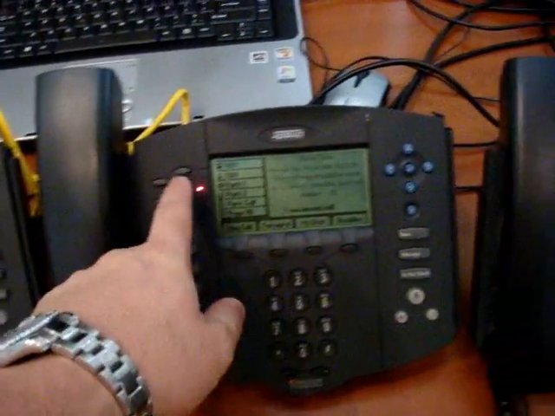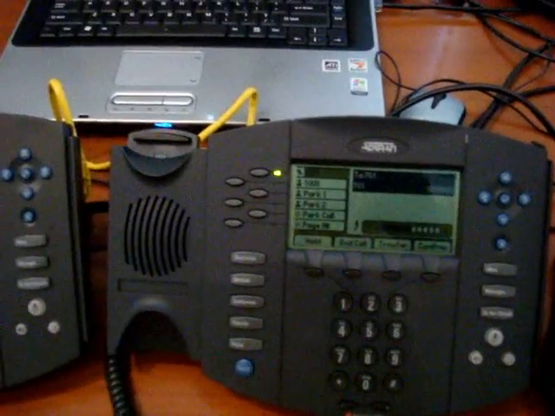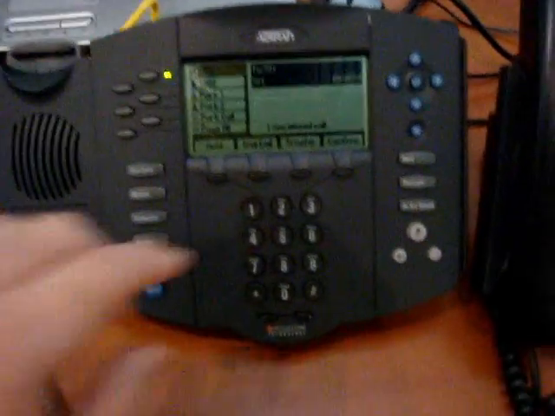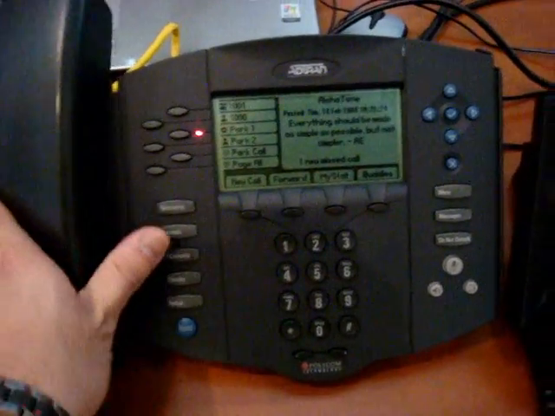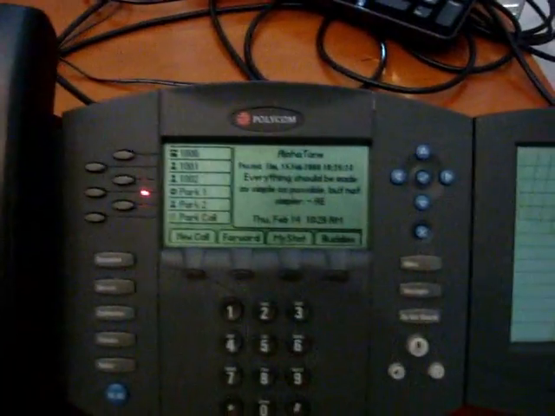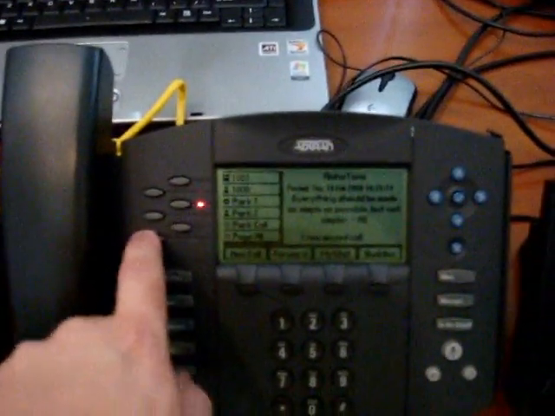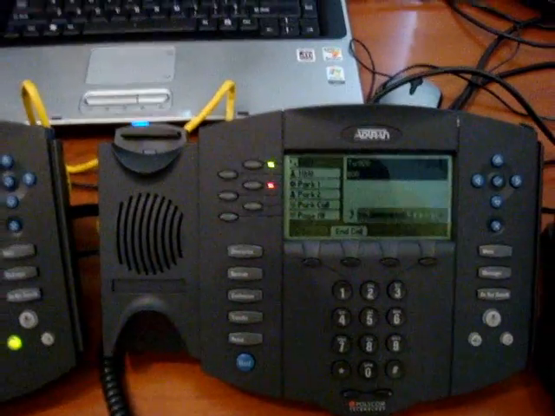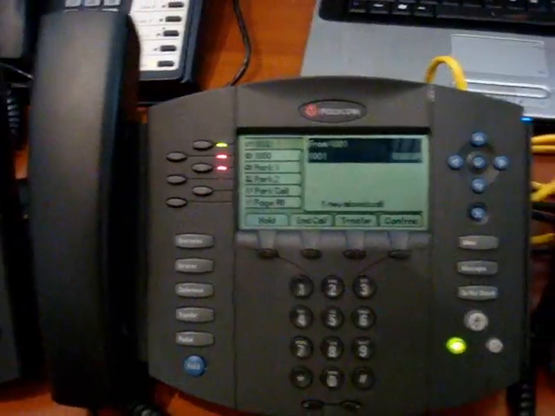Okay, so I can walk up to any phone and pick up the phone call. I'm now talking to the caller, right? If I want to transfer and put it back on park, I park the call. The call is now parked on all phones, I should say. I can then page all. You know, so-and-so, you have a phone call parked on park one. Please pick up park one.